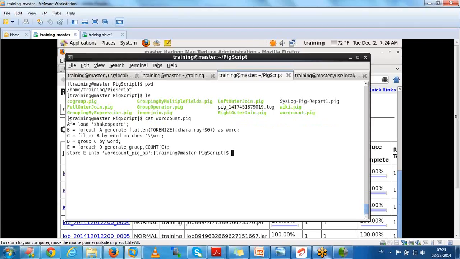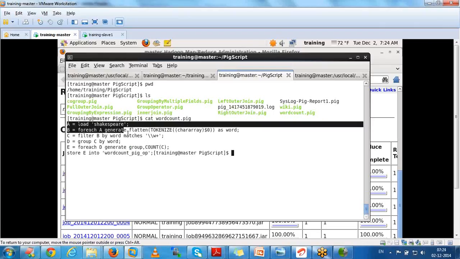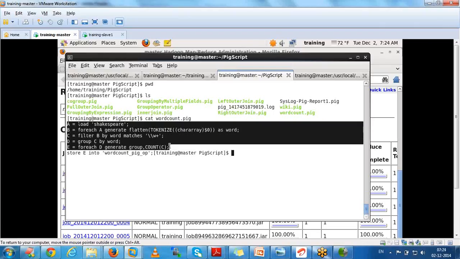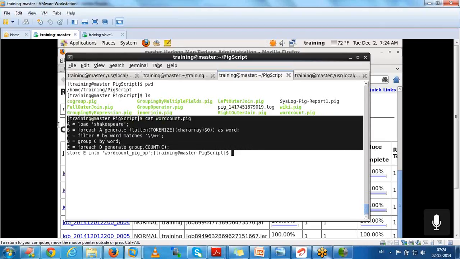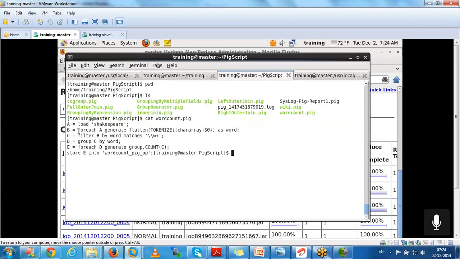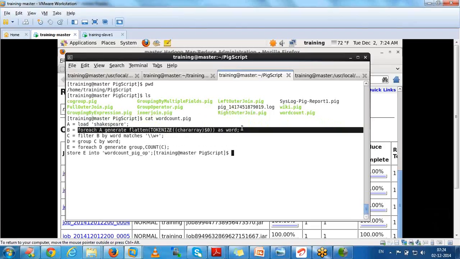So these are the steps we did. Instead of writing a lot of code for the word count, we simply run these 5 statements. First we load the data, then we get each first element as a word.